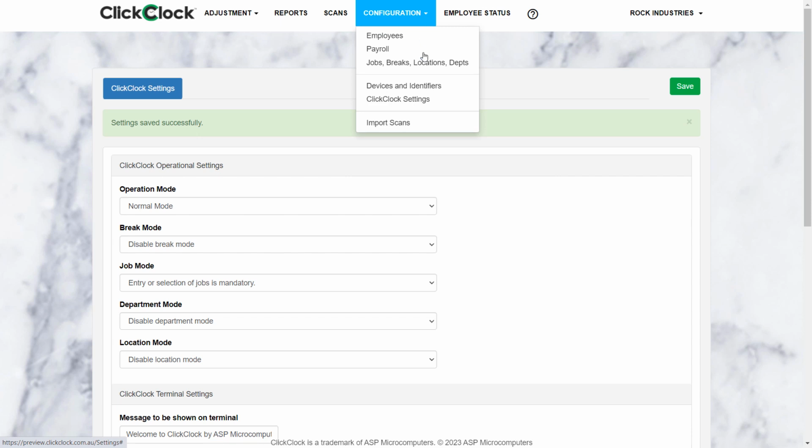I also have an import scan setting, as you might have noticed. That's only in my version, you don't get that. It allows me to import test data directly into the program.